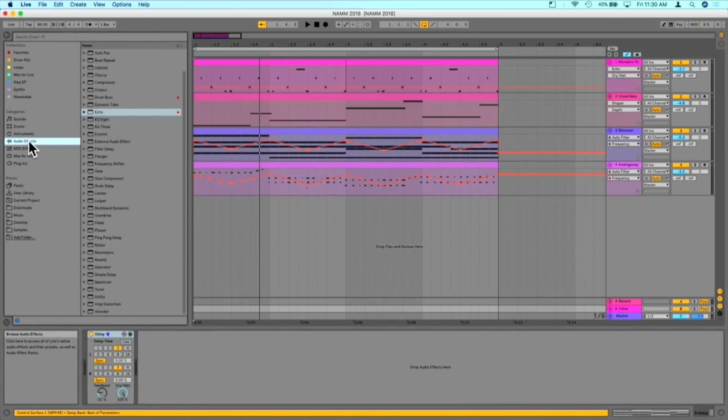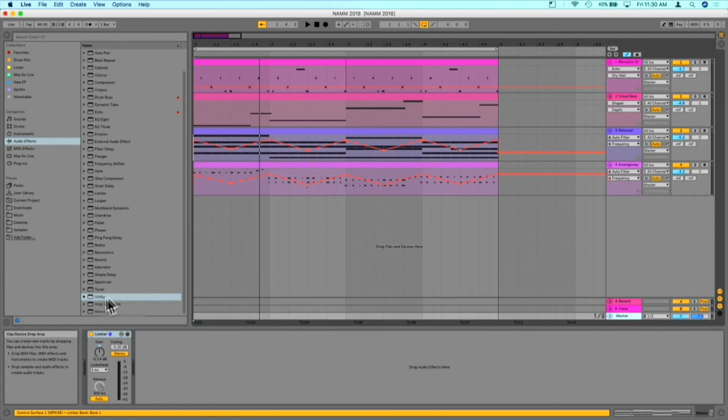So I have an idea started. Maybe I want to end for the day and I want to take it with me. So I want to listen to it on my phone, maybe listen to it in the car. I'm going to do one little tweak on the master track. So I'm going to go to Audio Effects and bring in the updated Utility device.